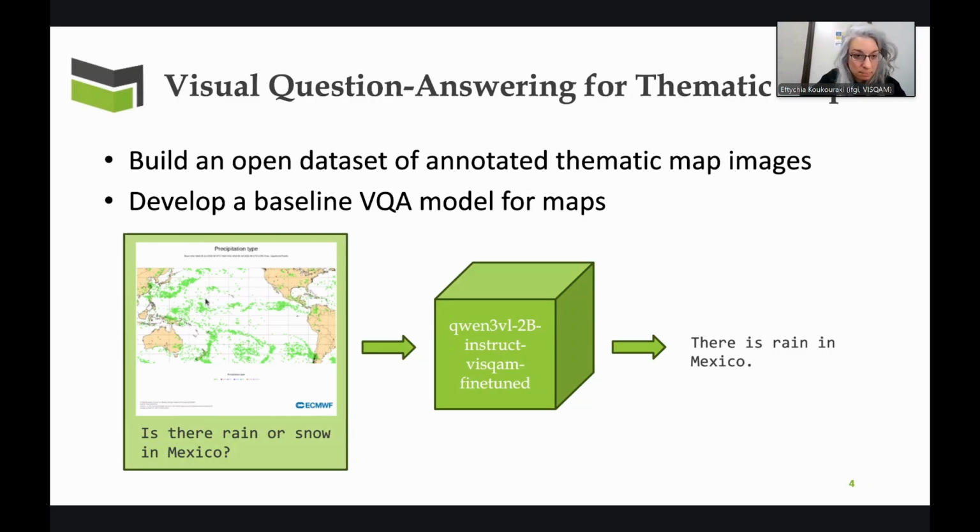And here we have an example from the dataset. The image is sourced from the European Centre for Medium-Range Weather Forecasts. It is about the precipitation type over the Pacific region, and the question is: is there rain or snow in Mexico? Mexico is here. You can't see the legend because it's too small, but there is rain over Mexico, and that should be the answer of the model, and that is the answer.